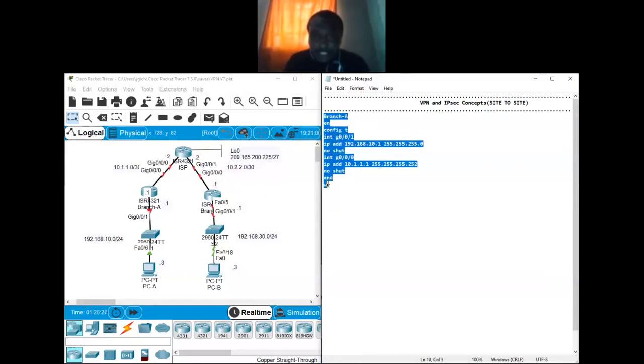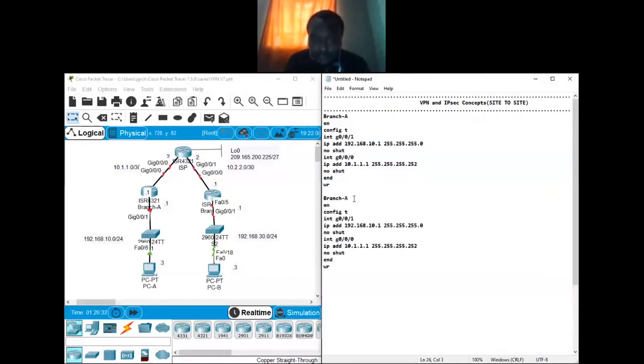This is the data for branch A. Just copy it and paste it down there. Now this will be branch B. We have the same interfaces. Here gig 0/0/1 is 30.1, and then this one is 2.2. The gig interface connecting branch B to the ISP is gig 0/0/0, and those are the IP addresses for it. Those are the connections that we have.